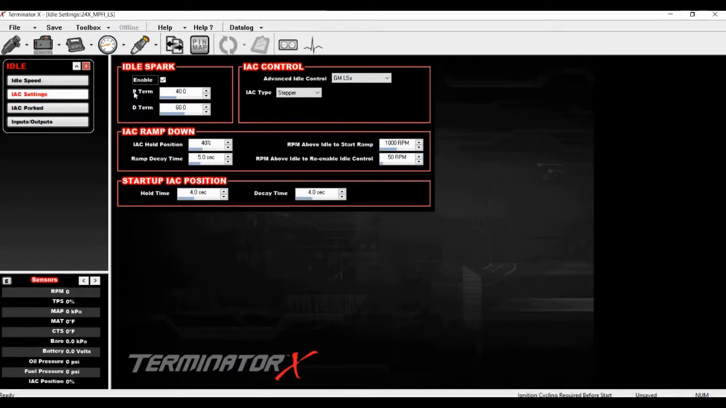Next thing is the settings. Idle spark just simply means that when this is enabled using a PID loop, and you can adjust the proportional and derivative terms, it's going to run a spark correction plus or minus 8 degrees from whatever you have commanded in your spark ICF, the base table, in order to achieve a smooth idle best it can. Sometimes I use this, sometimes I don't. You should be able to get your engine to idle without this. You should be able to get your engine to idle without an IAC.